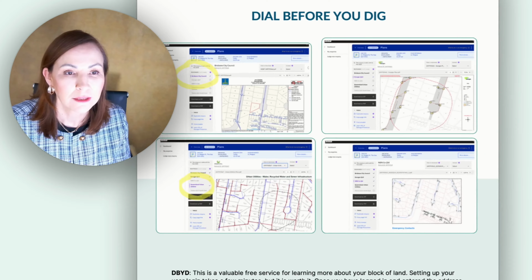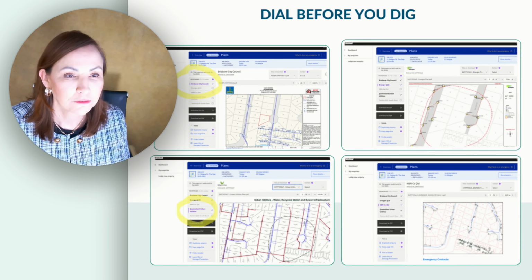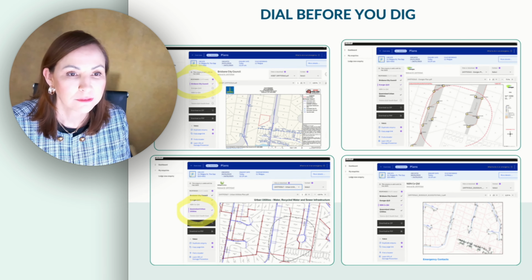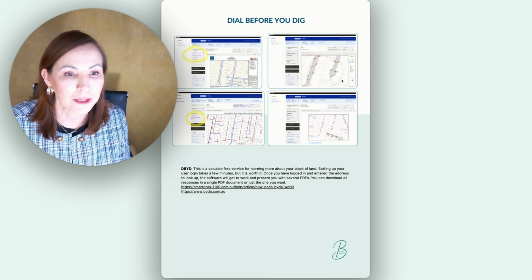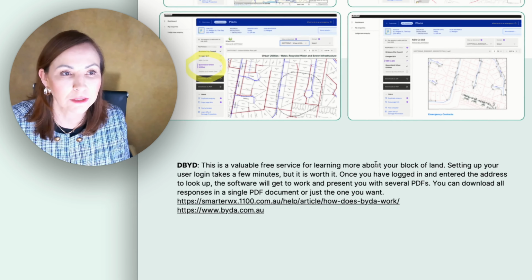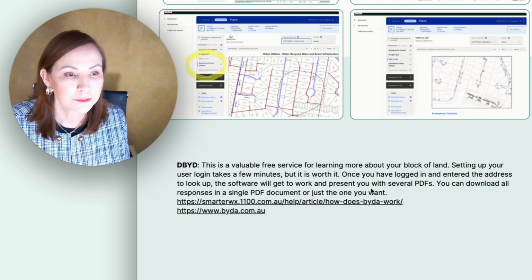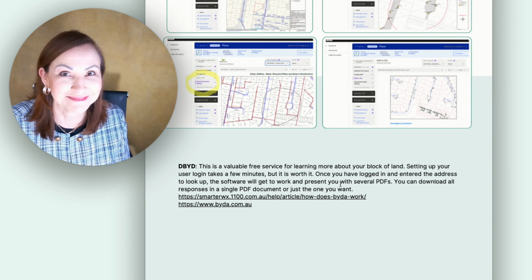Before you dig, superb, free information. It shows you everything you want to know about any particular parcel of land that you're looking at purchasing or digging up.